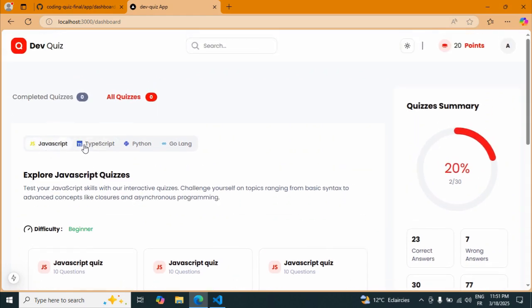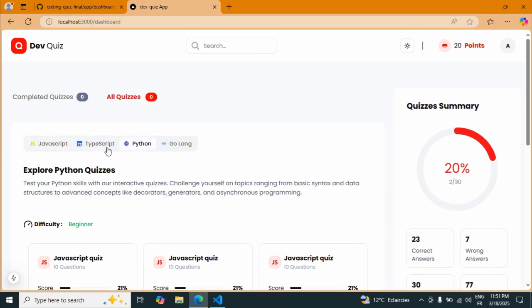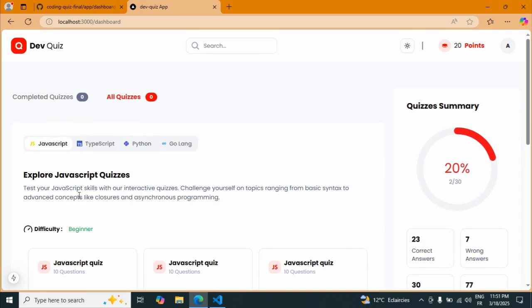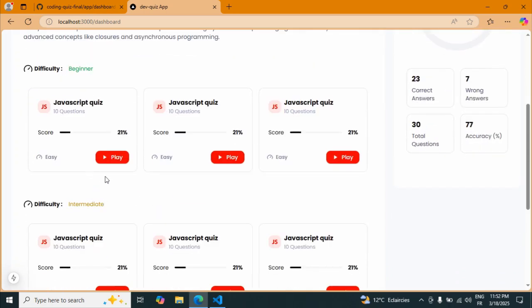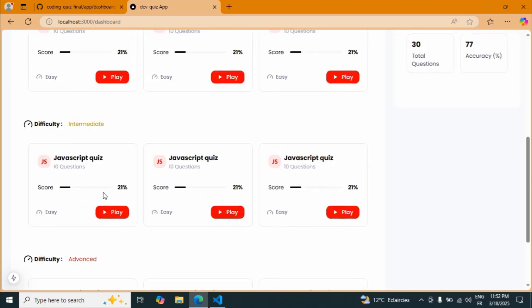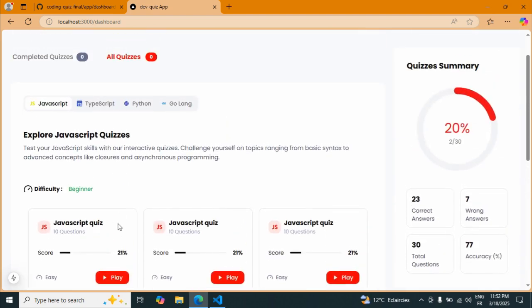Now when I choose any language that I want, as you can see, the title and the text change based on the language that I choose. For the rest of the page, we have the difficulties: beginner, intermediate, and advanced. As you can see, all the cards are the same because I didn't introduce the data yet. We're going to use one component and reuse it over and over again just to see how things look first before we start using the data.